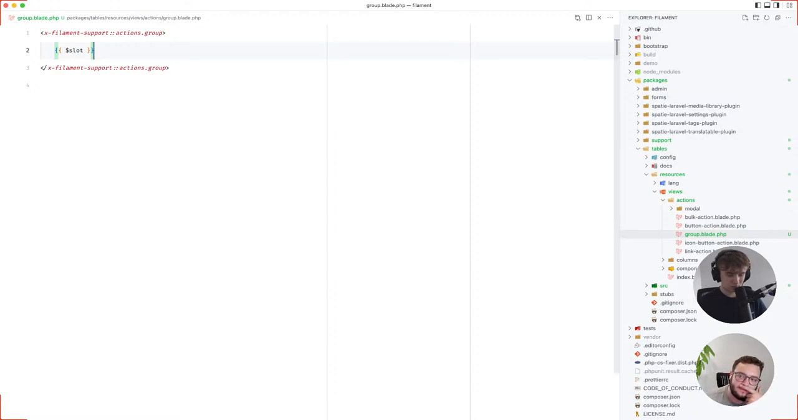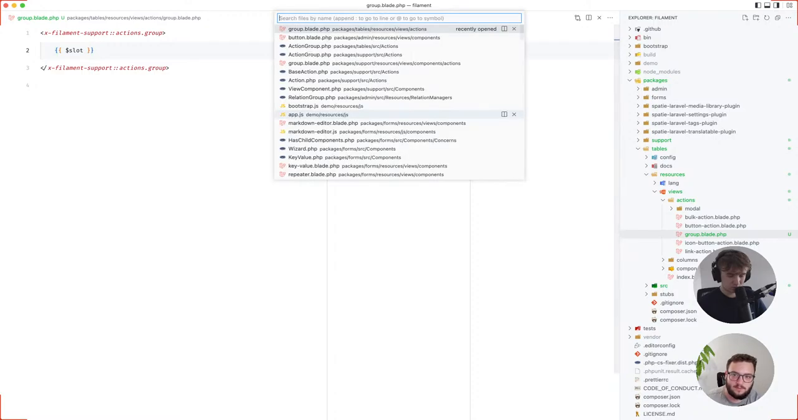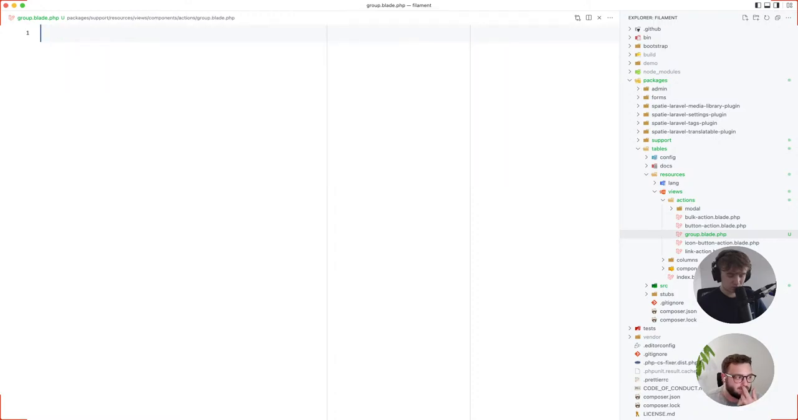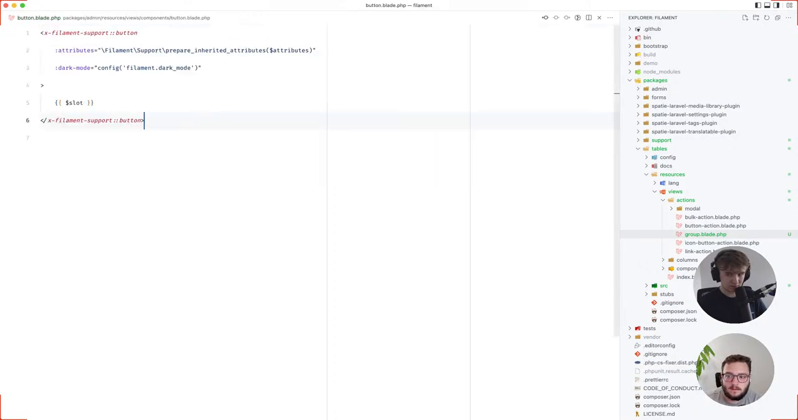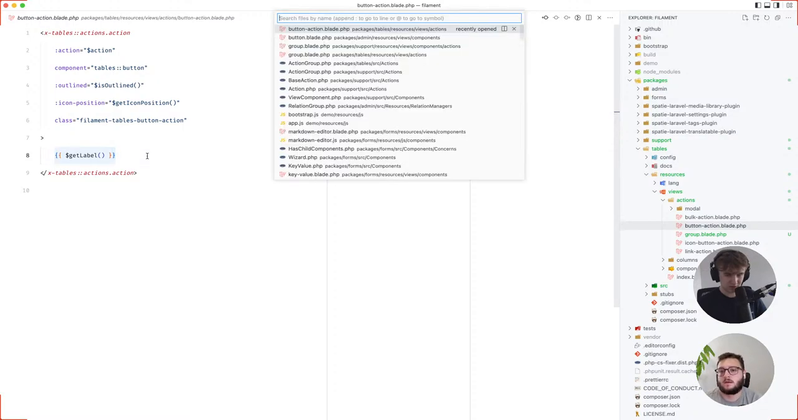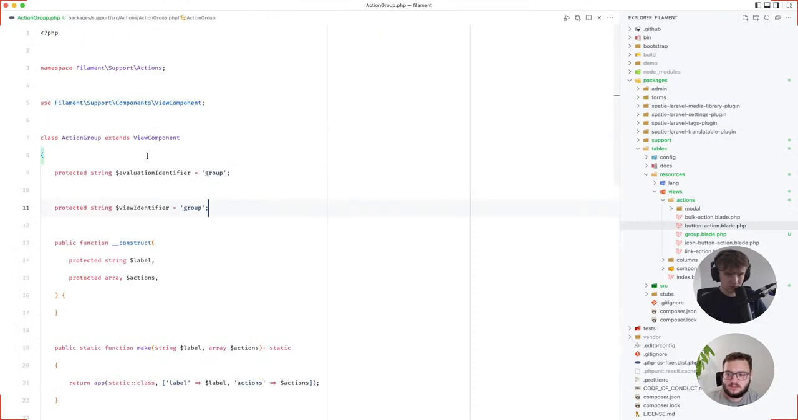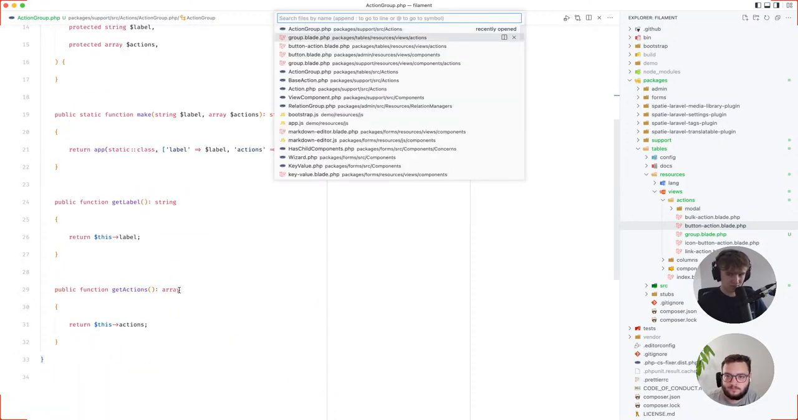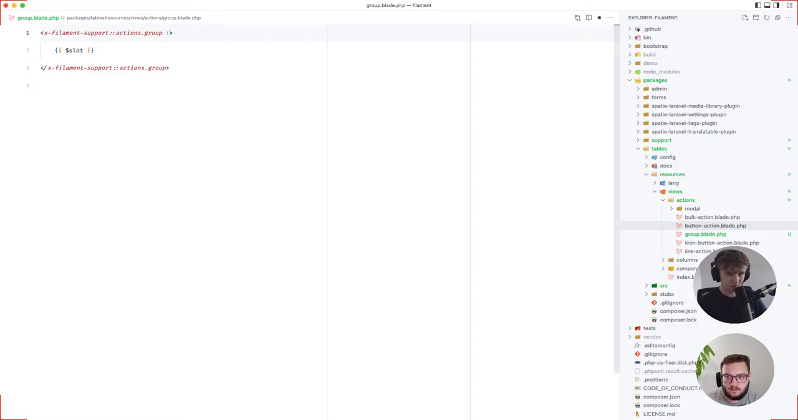Although, do we even need a slot? Because the actual parent view is going to handle the label and everything, isn't it? Can you check the button action view in the tables package? Oh yeah. Let's check how we do it there. Okay, so we pass the label through. Okay. Yeah, so we'll just pass through the actions then. Pass through the actions. Yeah, so just get actions. Oh, right, yeah, what you're saying, like here. No, in the slot, probably. Because the action group is going to be the drop-down component.